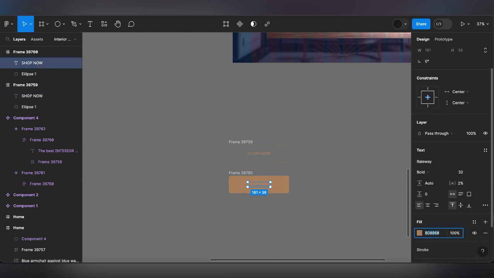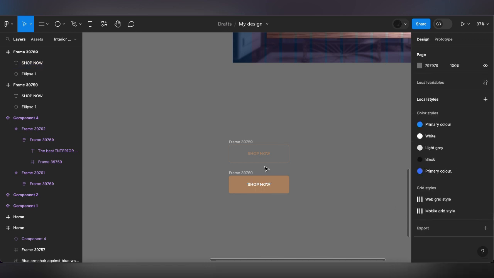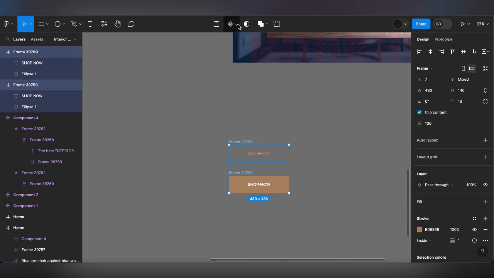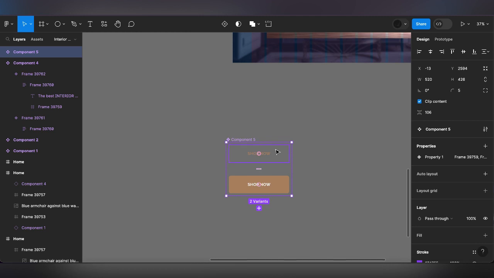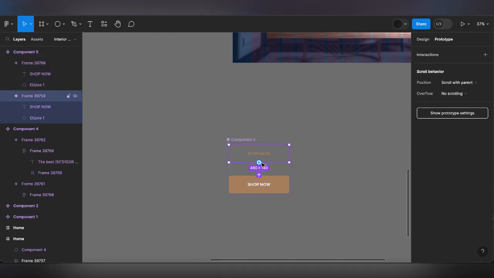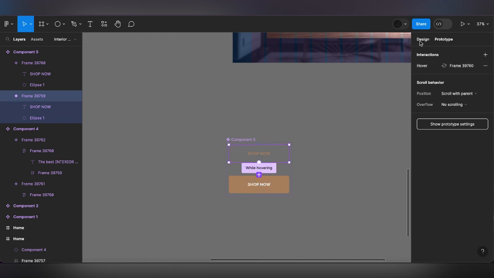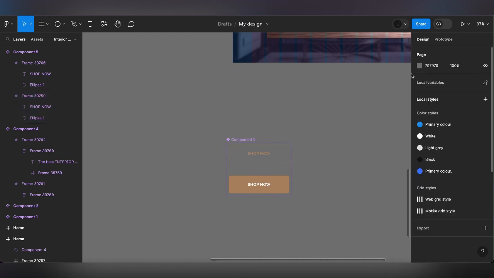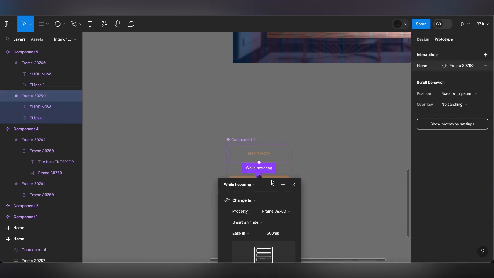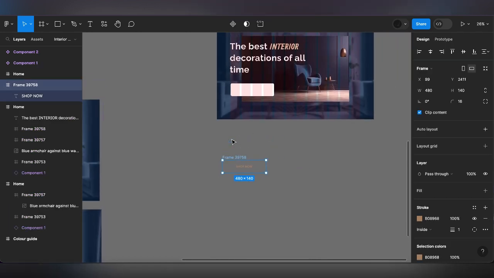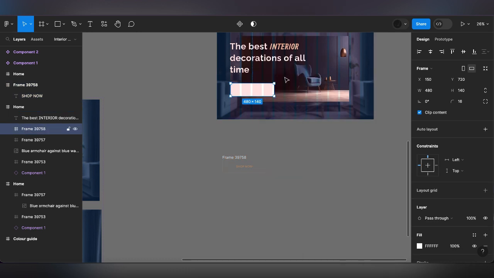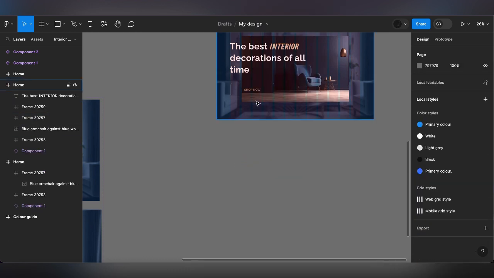So I'm going to put them in an auto layout in a component set. I'm going to copy this first one. I'm going to input the prototype, make it have while hovering. So while it is hovering, it's going to change to the other one. So I'm going to copy my button. Now I'm going to copy my button, paste to replace. I'm going to delete this.